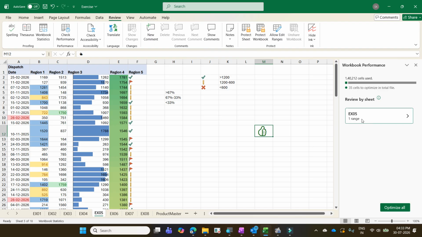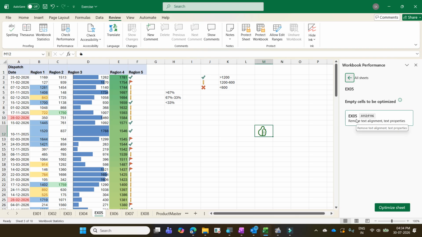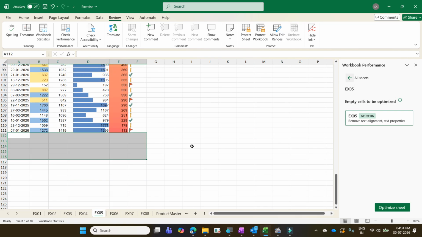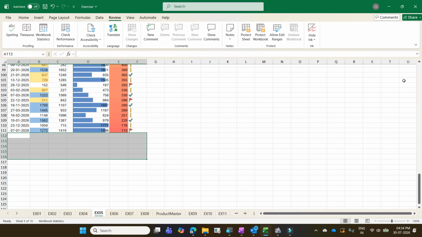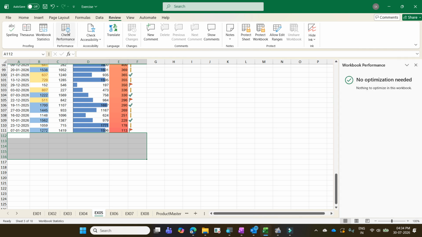So exercise number 5, click it. Yes, you can see some data was not removed properly. Optimize that sheet. So the worksheet is optimized. 35 cells are optimized to improve your workbook performance. Now go to Review and Check Performance. No optimization required. Your data should be clean. Then this file is eligible for creating the report. Please check this.